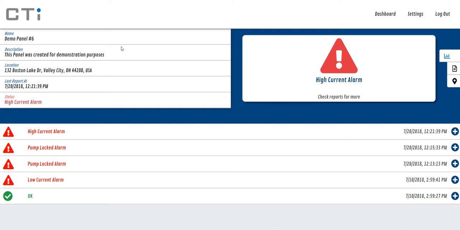In the top left is the panel's basic information. Now up here, what you can see is the name of the panel, the description for the panel, its location, the date and time of its last report, and its current status. All very straightforward. One note though, the last report is localized to your current machine's time. It is not in UTC or GMT, any universal time. It is localized to the current user's time.